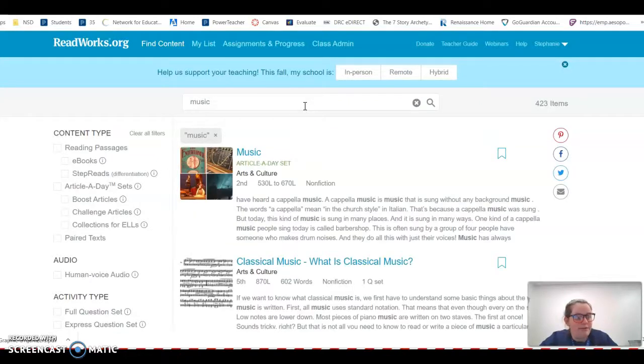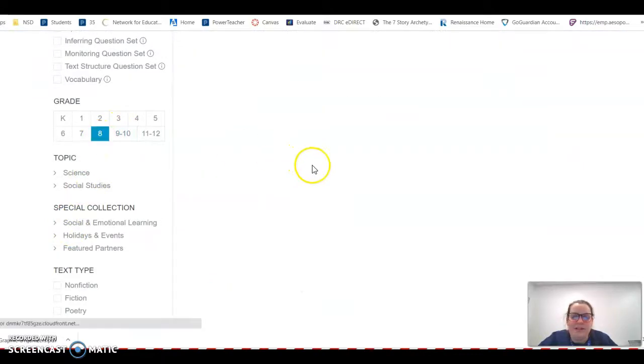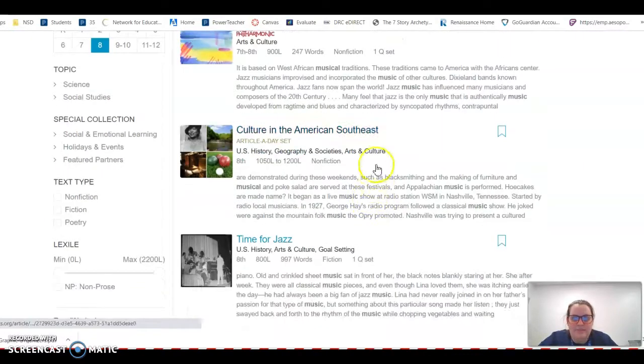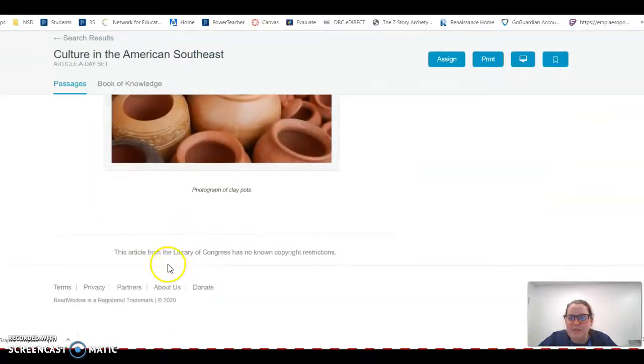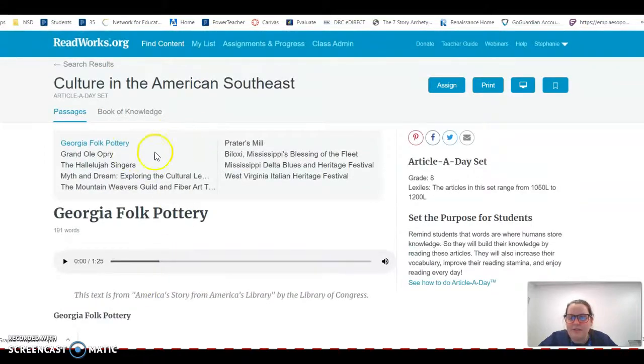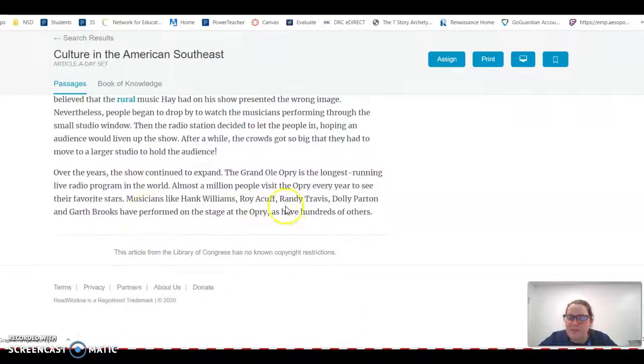Okay, so I'm looking at ReadWorks. This is just one of the many websites you can use to look. And I'm going to sort that based off of my grade level. So I'm going to pick 8. And I'm going to pick this article because it looks like it talks about music, but it also might talk about a few other things. So I'm going to click on the Grand Ole Opry. So this one's got several paragraphs to it.